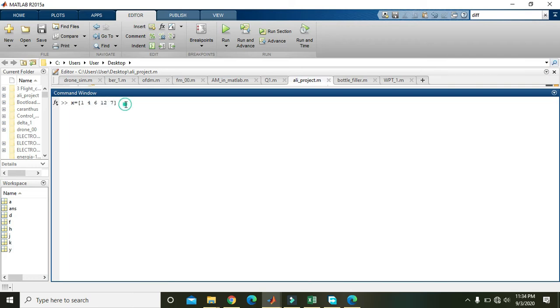But if the matrix is too large or complicated, then we need to apply a command called diff. Actually it is for difference, or you can say it is for differentiation. Obviously, no, it's for difference, not for differentiation, because differentiation is something else. So it is for the difference between the adjacent elements.